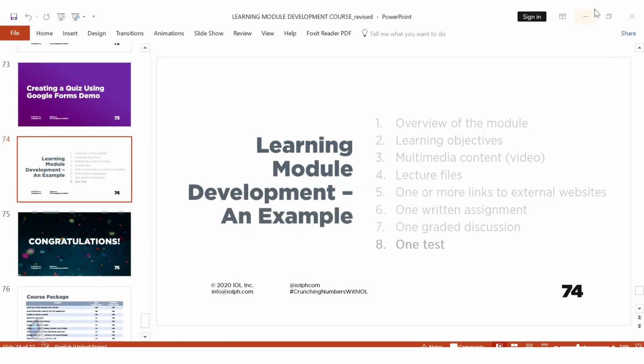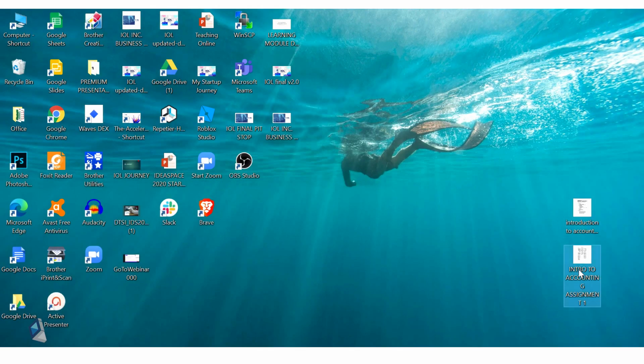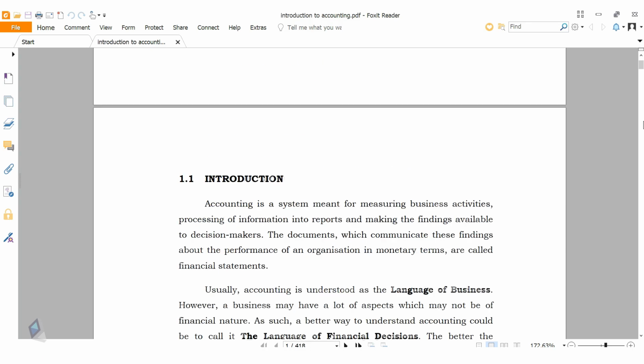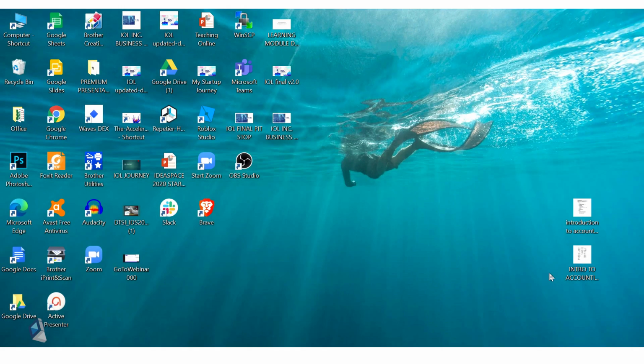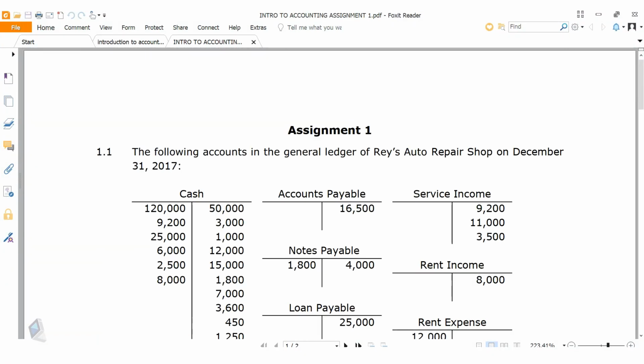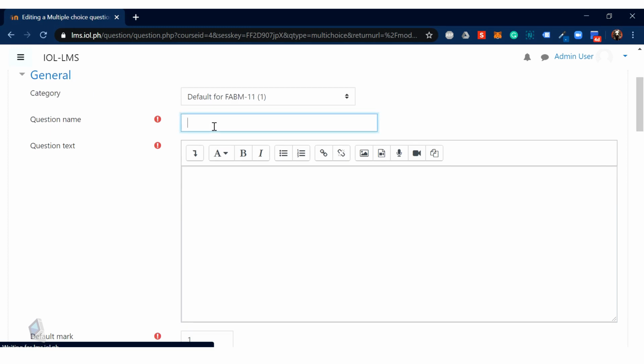I'll just look for my question from before. I think this is the quiz. Oh, this is the assignment. Anyways, I'm not able to find the questions now. Anyways, I'll just create a question for this item. So question name, this would be intro question name 001. It's good to know what's the title of the question.